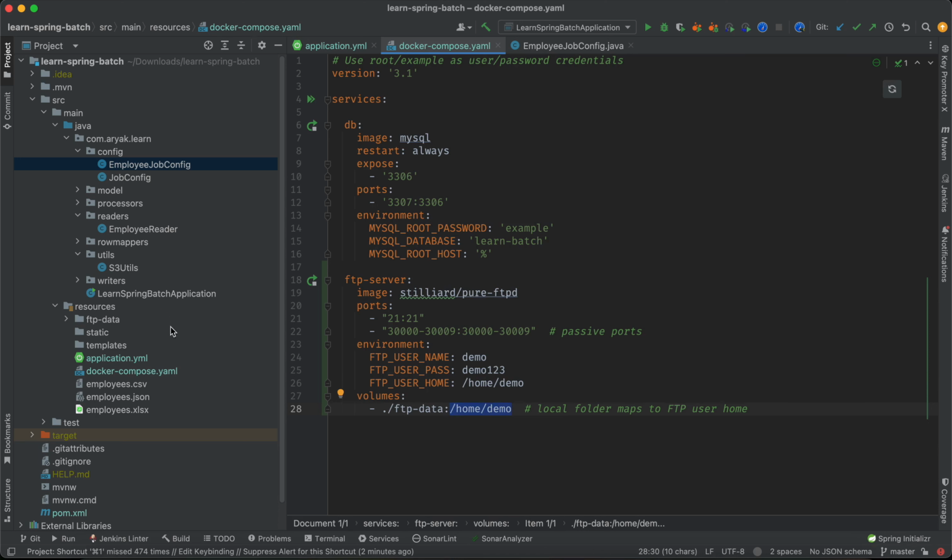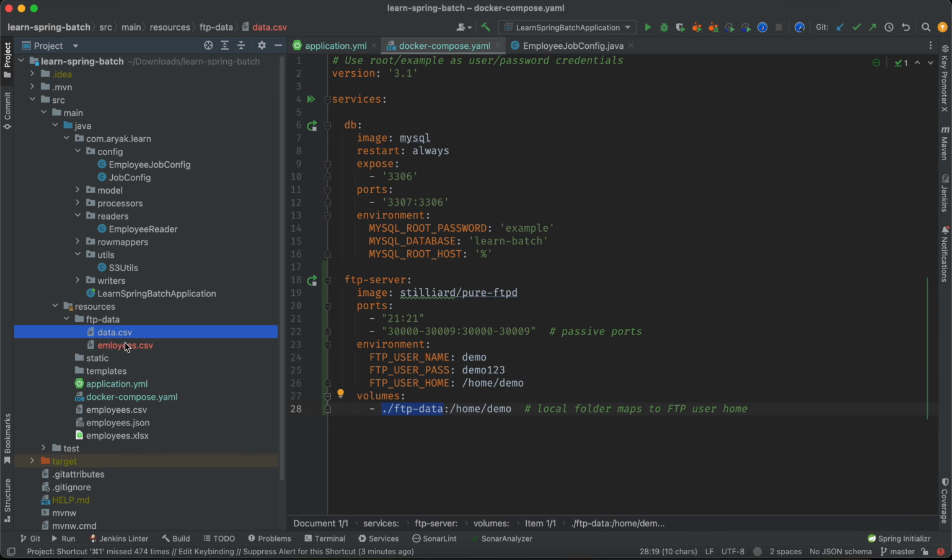So let's go ahead and create this directory FTP-data. To save some time, I've already created it in the resources folder, and I have added two files into it: data.csv and employees.csv. So I expect these two files to be copied into the FTP server when it starts up. And we have this at the same level as docker-compose.yaml, so that is why this dot works. If you have it in some different directory, then please go ahead and give the absolute path here.